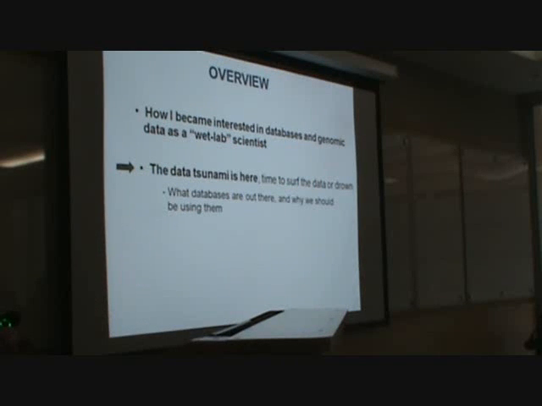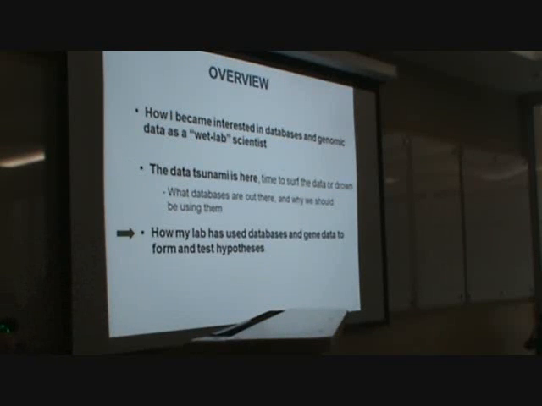So we'll look at some of the databases that are out there and why we should be using them for particular parts of our project or for testing hypotheses. We'll then look at how my laboratory, in collaboration with Dr. Jason Berman at the WK Health Center, have been using databases and these different gene data sets to try to develop hypotheses and approaches to looking at T-cell leukemia.